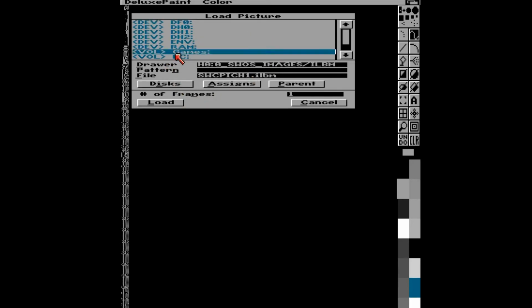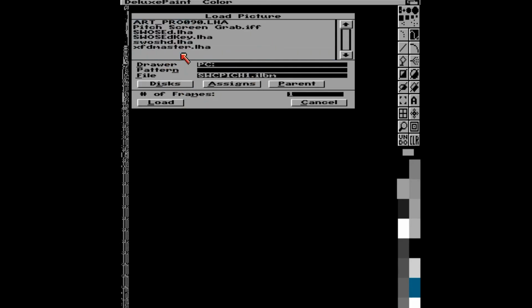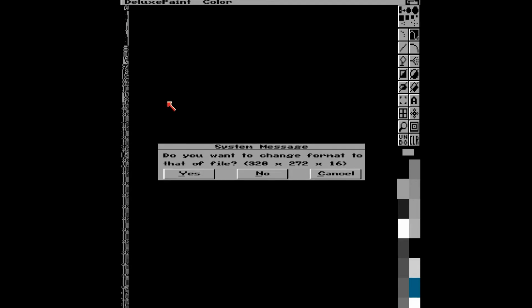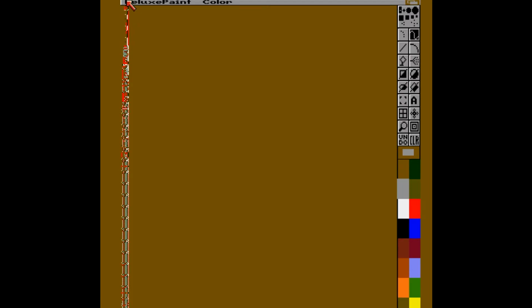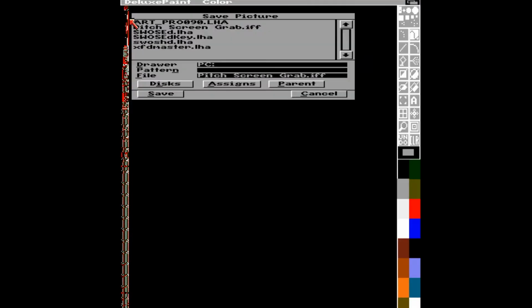Oops, on the PC drive. Load that in, and don't change the format. Click no to that, and then press J, swap back if you like, and it's got the correct colour palette on it now. But you think that's it, but there is one more step. When using Deluxe Paint, it saves it, I think, automatically to 320 pixels wide, so we need to get it back to 16 pixels wide.